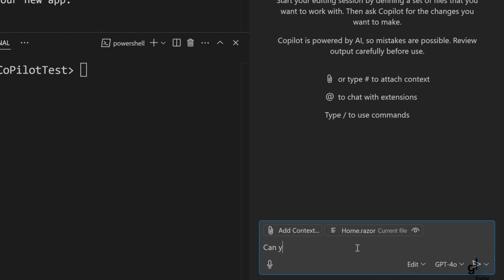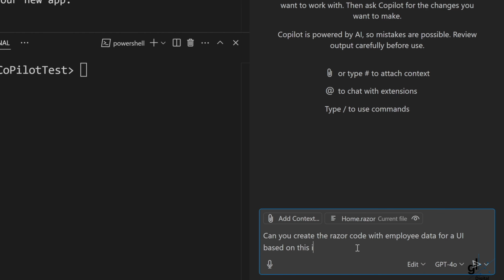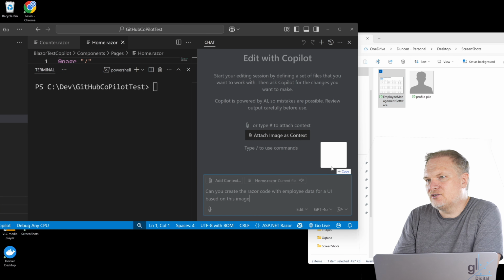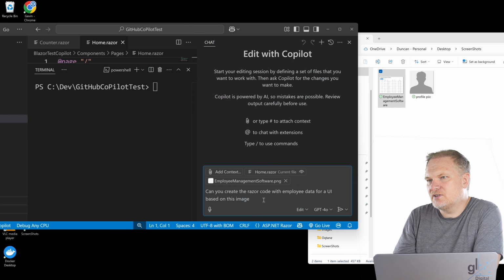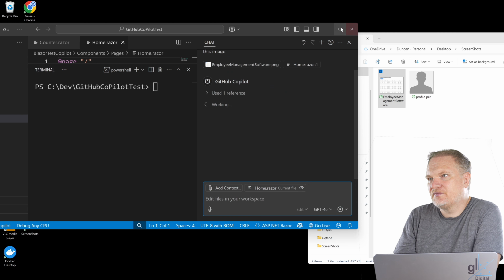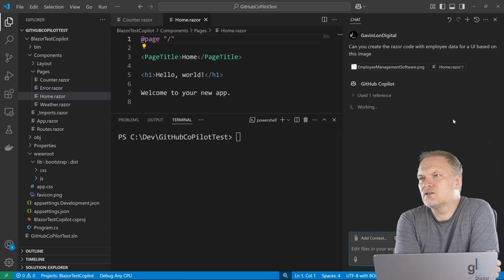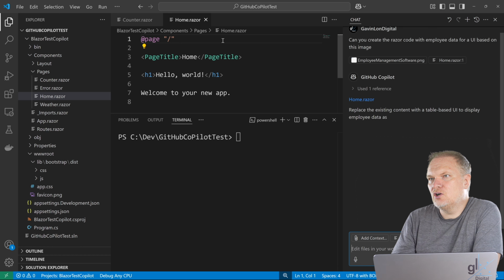So can you create the Blazor code with employee data for a UI based on this image? And then we do the same thing. And then we can just drag and drop that onto the chat box here, and then click the send button. And hopefully it should write the Blazor code to our home.razor file.